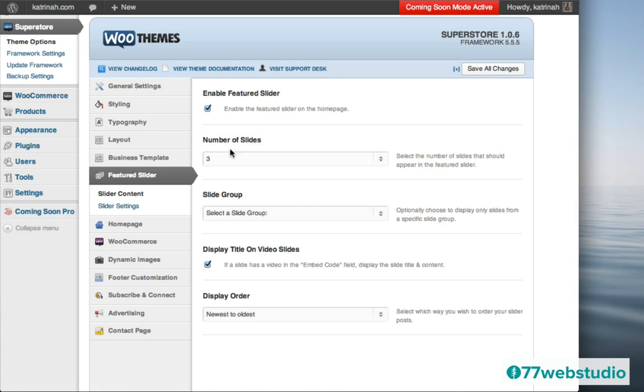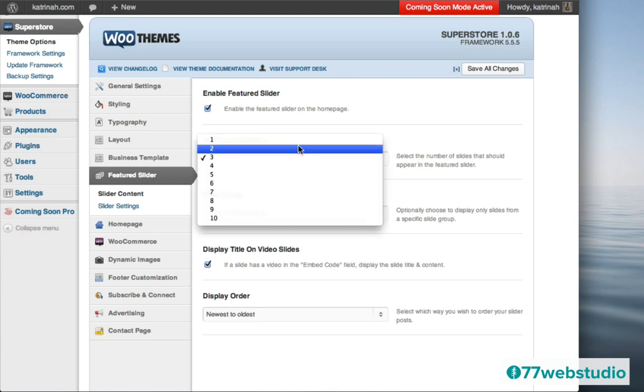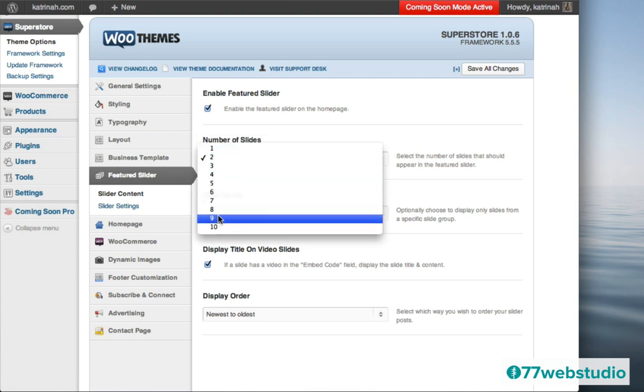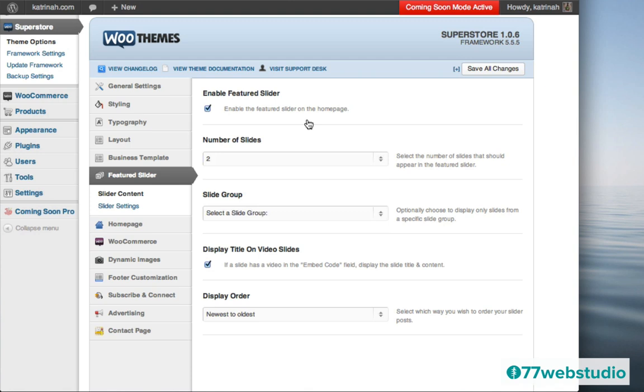Next, you can add the number of slides that you want to have displayed within the featured slider. I only have 2 slides right now, so I'll just say 2, but you can obviously, as you see here, you can click as many slides as you'd like. And then let's take a look at some of the other features on this particular page. So you can select a slide group. I have not added a slide group for my slides, so I'll just keep it like this. But if you have a group, you can select it right here.